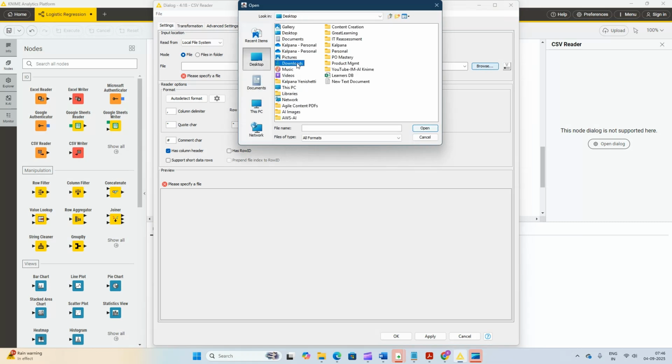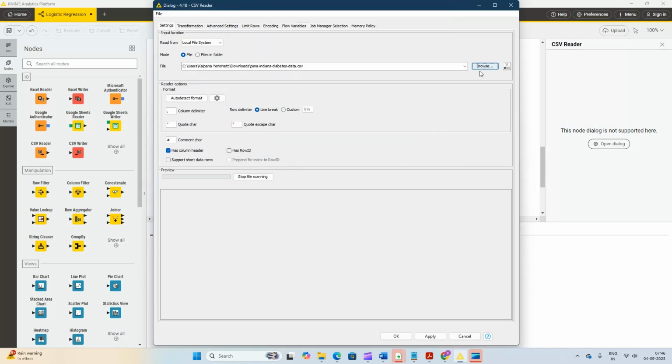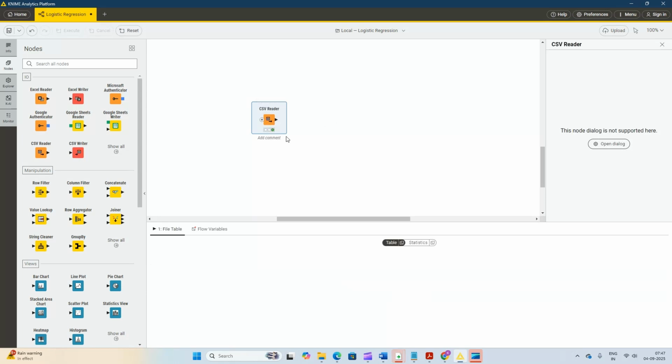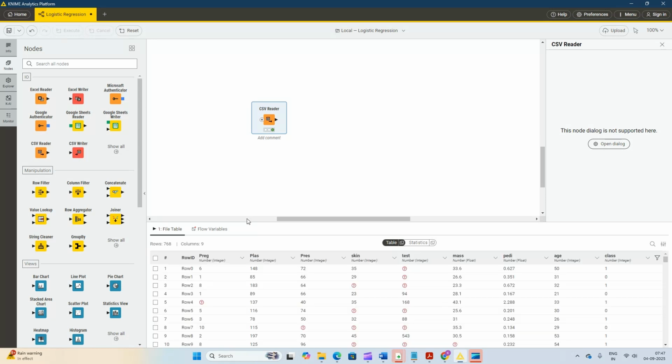And just to remind, any kind of logistic regression or classification problem deals with the classification of identifying the categorical variable. Okay, so here we have configured our data source and then let us execute. And now we have our table with 768 rows and 9 columns.